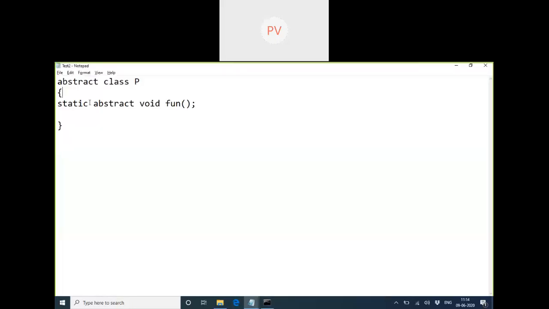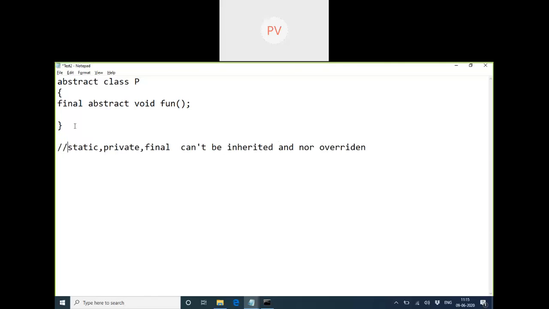Can I make a final method as an abstract method? That means you should be very much aware of these keywords whenever we talk about static, private or final. They can't be inherited and can't be overridden. So these things can never be used in the inheritance procedure. They won't participate in inheritance.